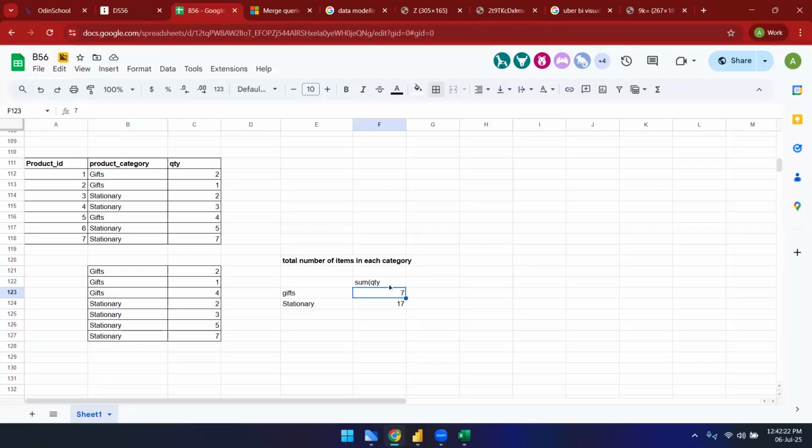Did you ever do this sum, average, minimum, maximum? Did you do it in the stat session? Sum, average, minimum, maximum, those are aggregate functions. You're going to apply these aggregate functions along with group by. Did you understand this part? Is there anyone who did not understand?